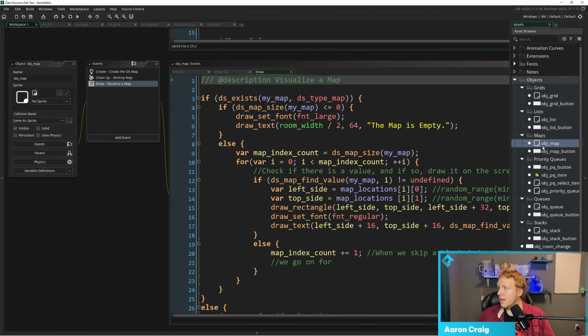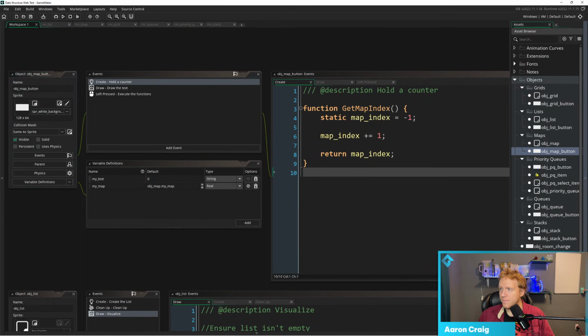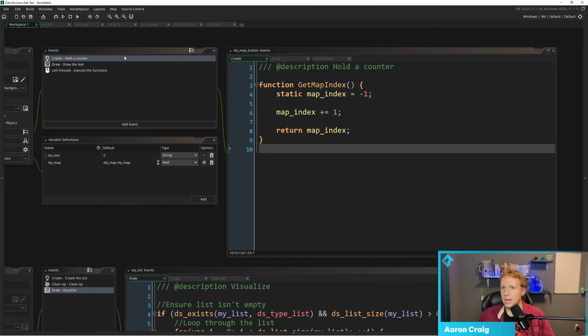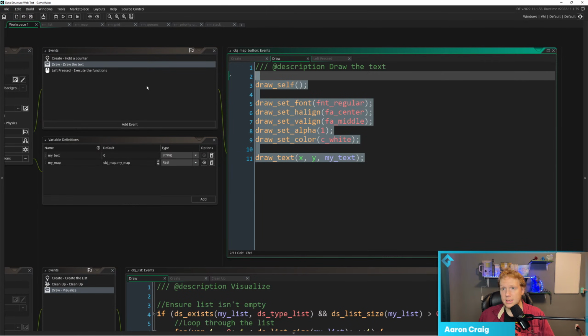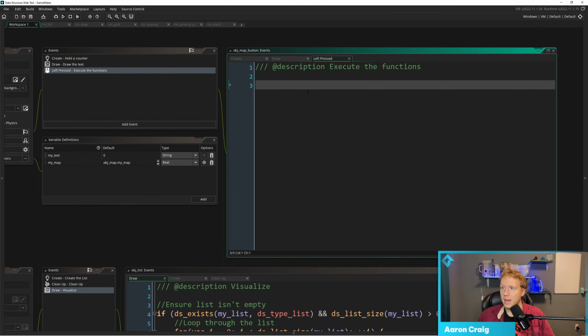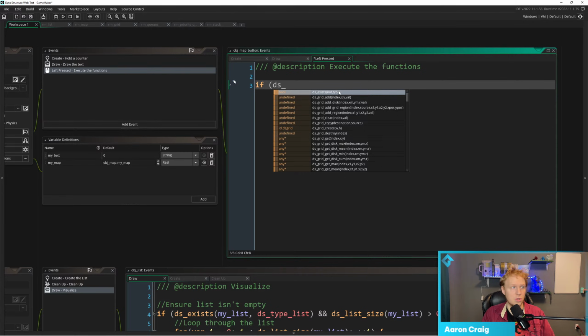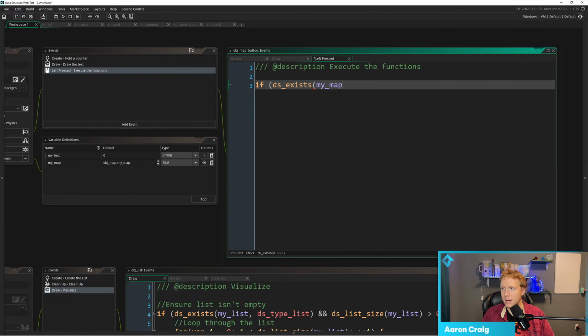So let's go to the map button, and in the create event, I'm figuring out where we're at. I created my own function inside of here, drawing the text, same thing as everything else. Now we can actually get to the fun part, which is where we actually put in the functions of a map. So let's go ahead and start on that. First thing, we have to check to make sure if it exists. So my map and ds type map.